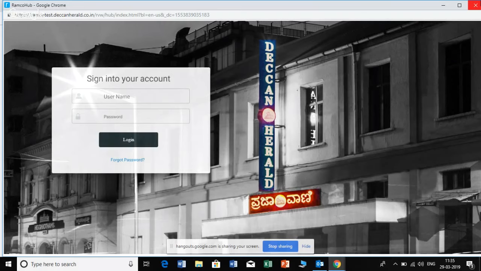As you all know, EPIS is being replaced by Ramco from the 1st of April. You'll all be receiving your login IDs and passwords on the 1st of April. So without wasting any further time, let's just start the training.